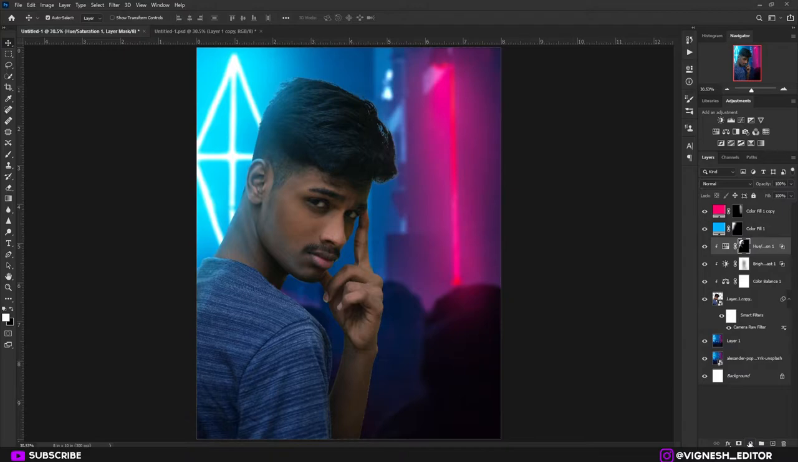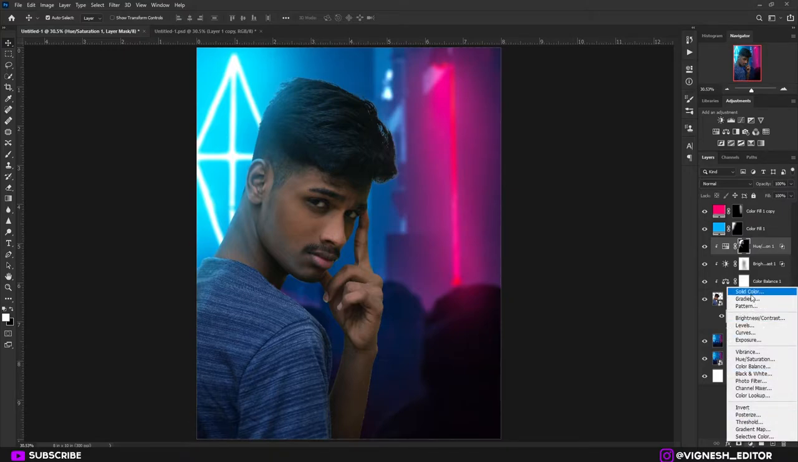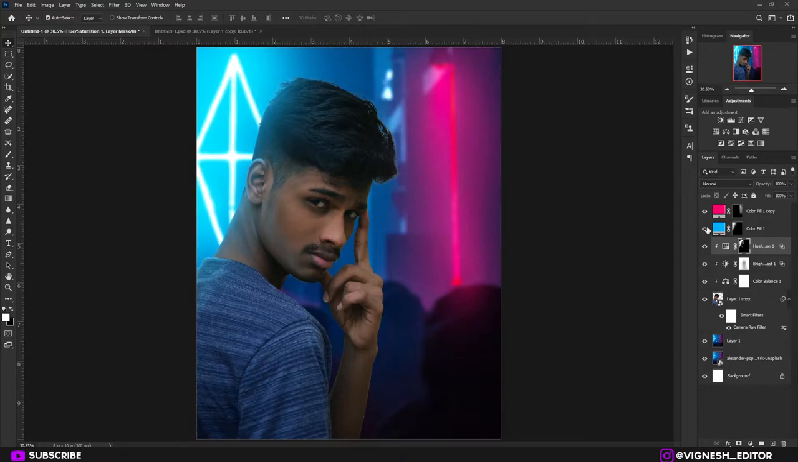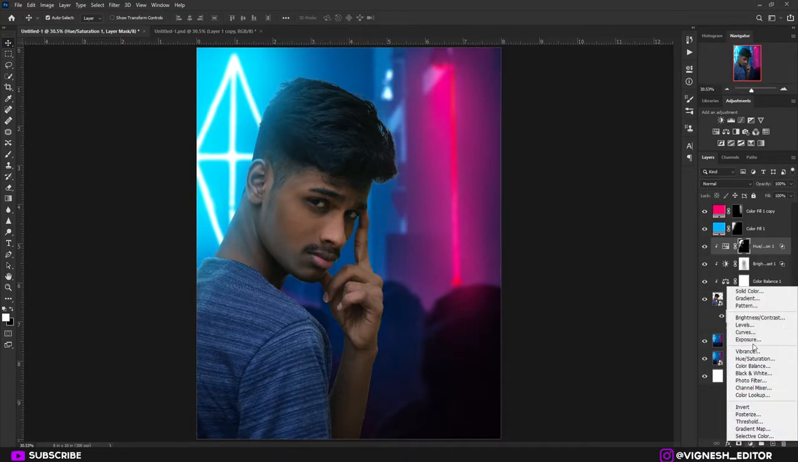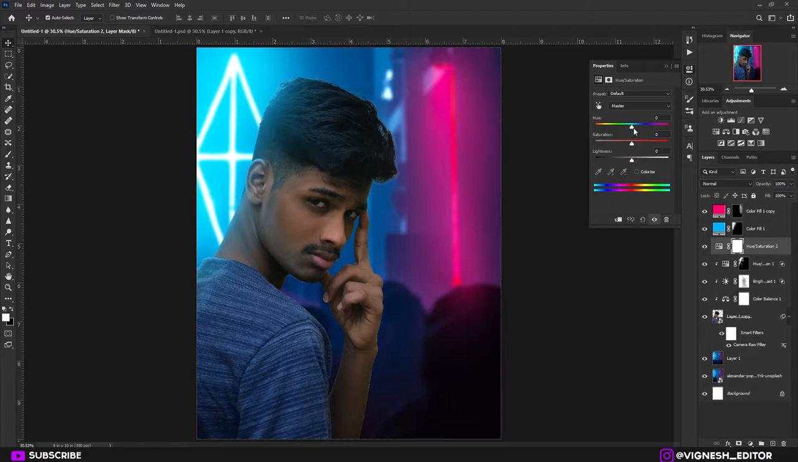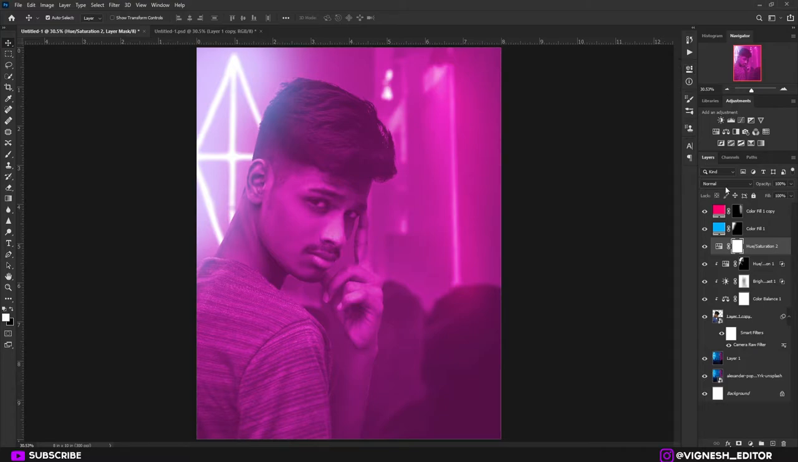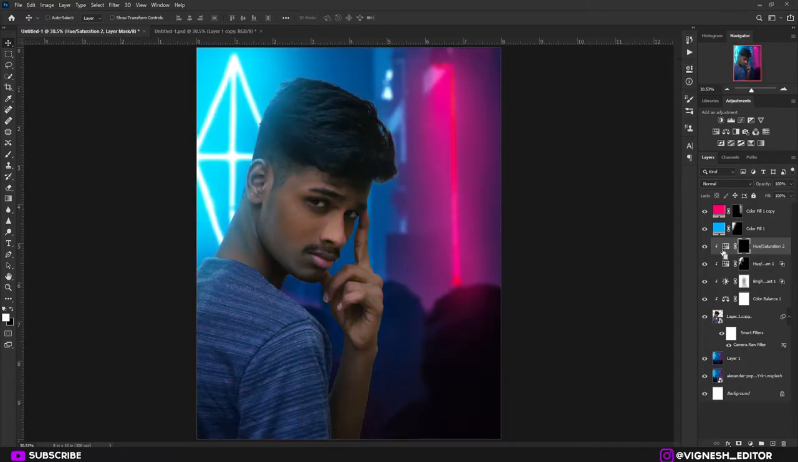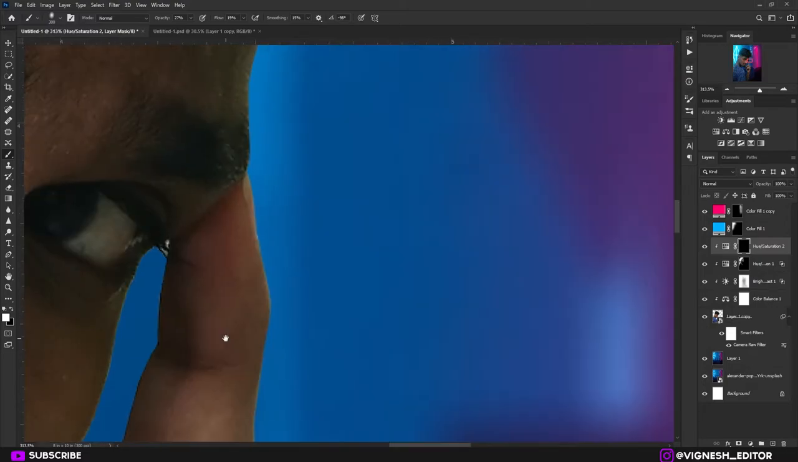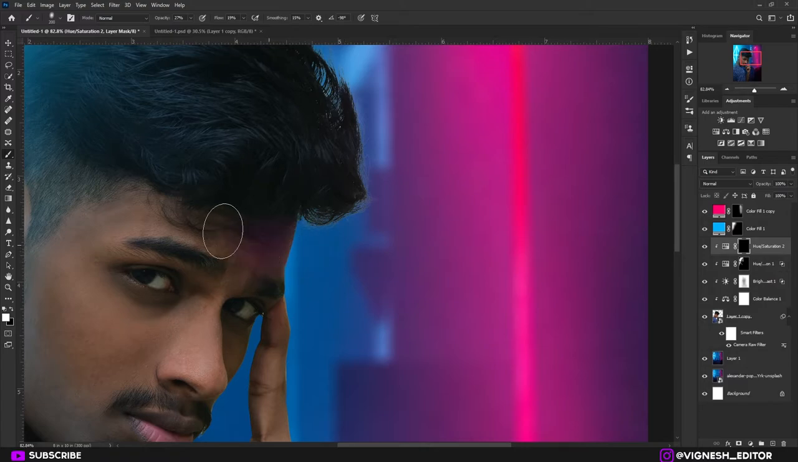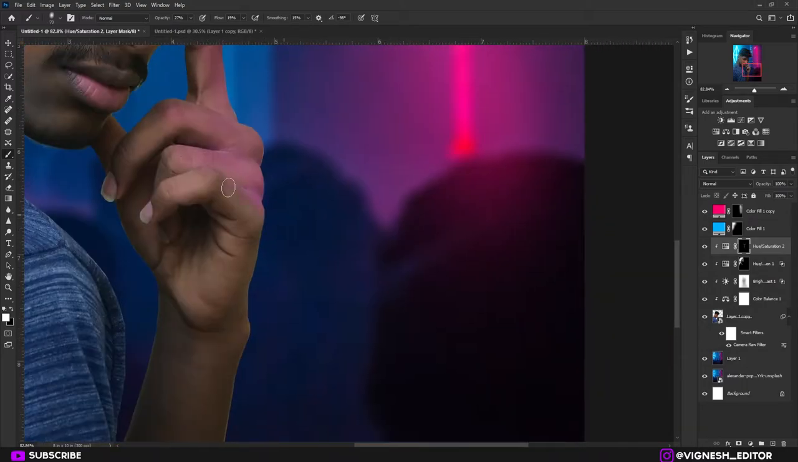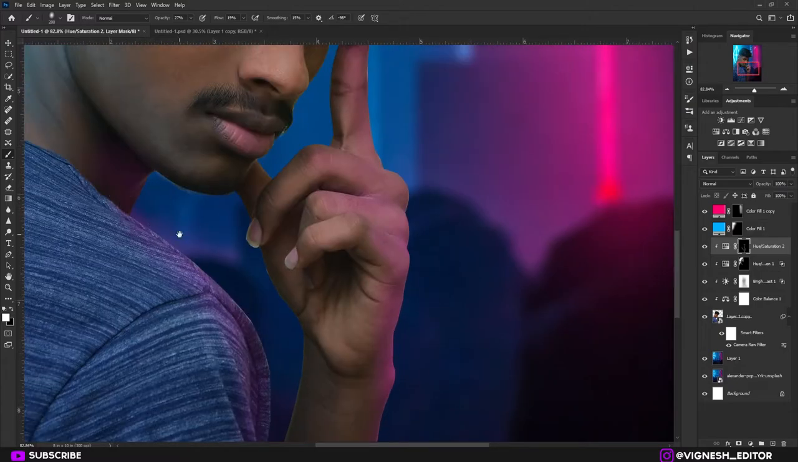And I also created another solid. And I created another hue saturation layer, this time the color is pink. Yeah, for the other side, increase the lightness, clip mask and invert, paint it wherever you need. You have to paint it on your skin, cloth, hair, everywhere.